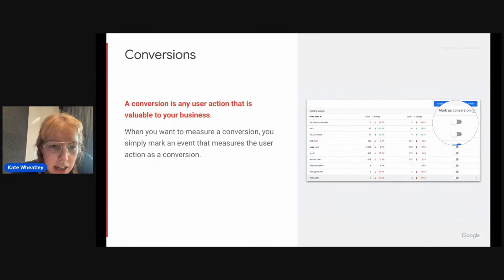So conversions. A conversion is a user action that is valuable to your business, your site. If you want to measure something as a conversion, you simply mark that event as a conversion. There is a section in admin called conversions. You have a big list of all your events, and you can say, let's switch this little thing on and make it a conversion. And then that's it. Very, very simple. It's like creating a goal. But yes, it's just a very, very simple process.